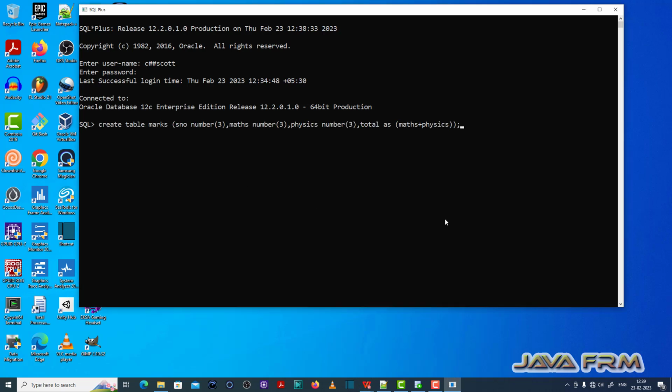So now I am going to create the table. Create table marks which contains serial number, max, physics and total columns. The total column is the sum of max plus physics. Okay, table is created successfully.